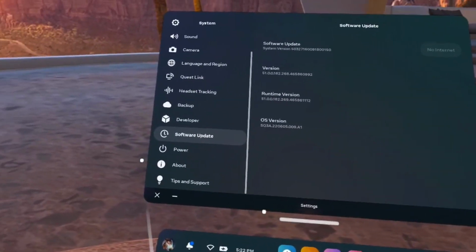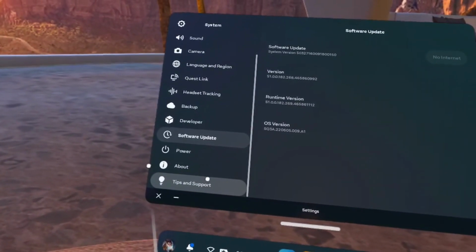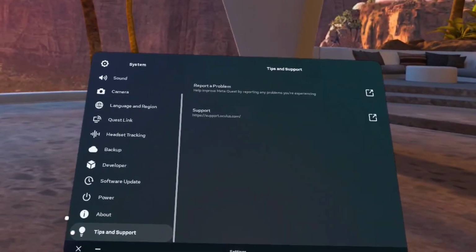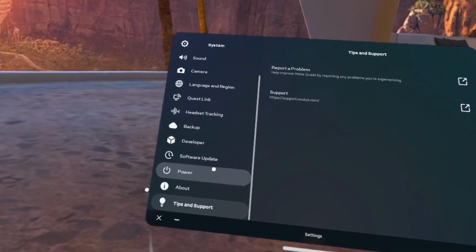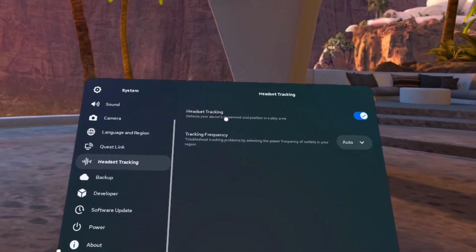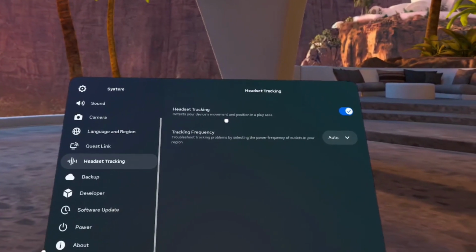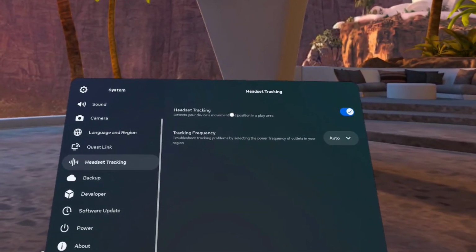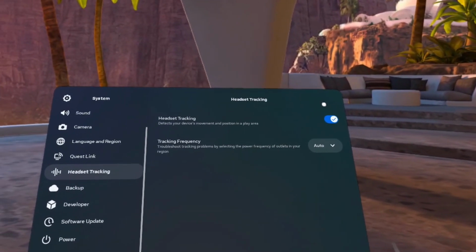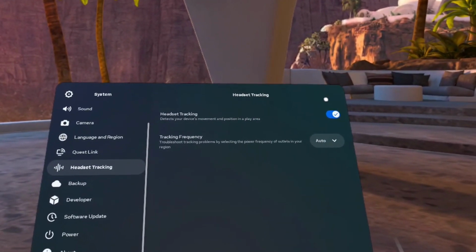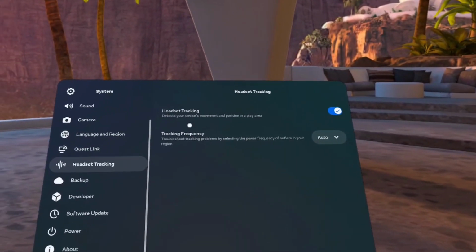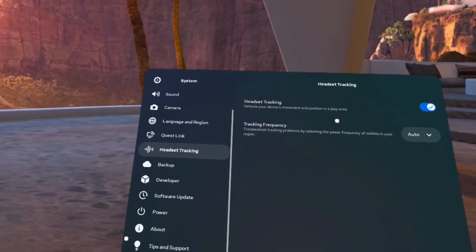Next thing, we're going to go to headset tracking, just above software update. You're going to see it on the left sidebar. Tap it, and then you see headset tracking, all right? Make sure it's turned on, which means it's blue and you have a mark there. Turn it on.